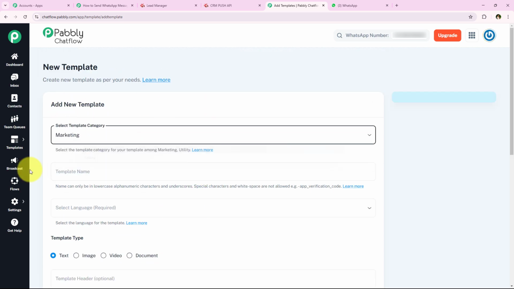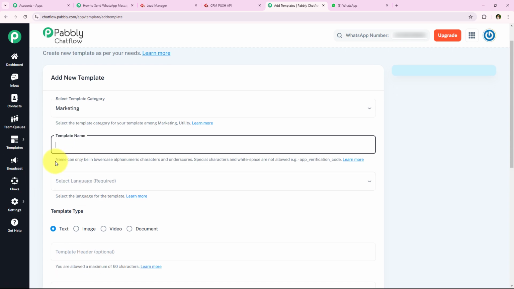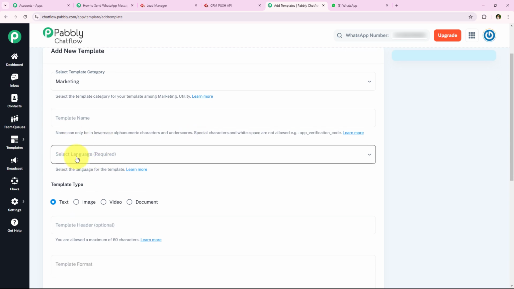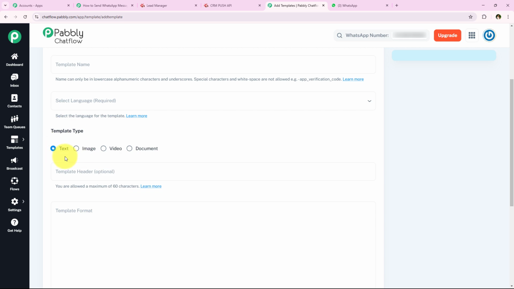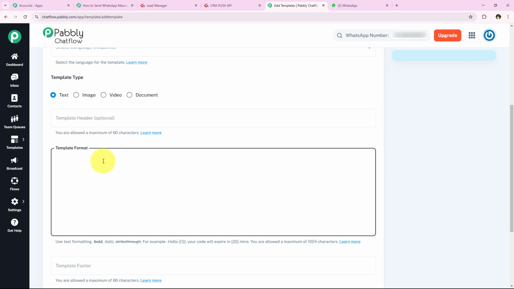You can simply select the template category. You can simply give your template a name. You just have to keep in mind that the name can only be in lowercase, alphanumerical characters and underscores. You have to select your template language. You have to select your template type. Give the header. It is optional. If you want, you can definitely give the header right over here, and if you don't want, you can skip this part too. Also, you can enter the template format right over here, which is the main message like hello, and then you have to enter the lead name.